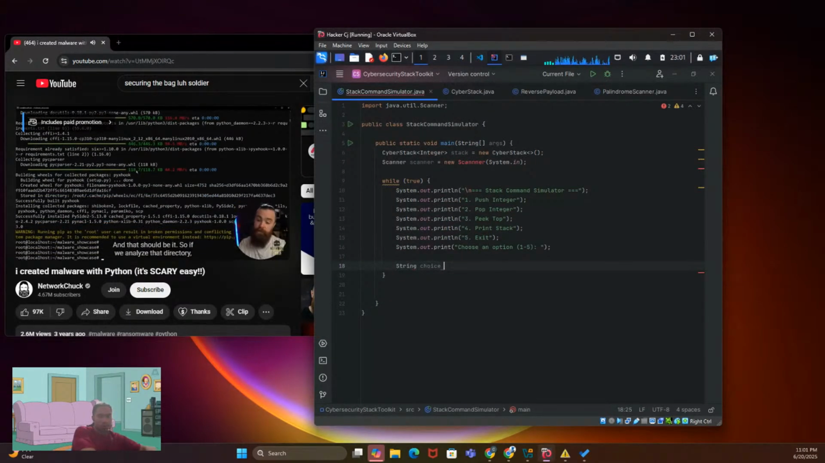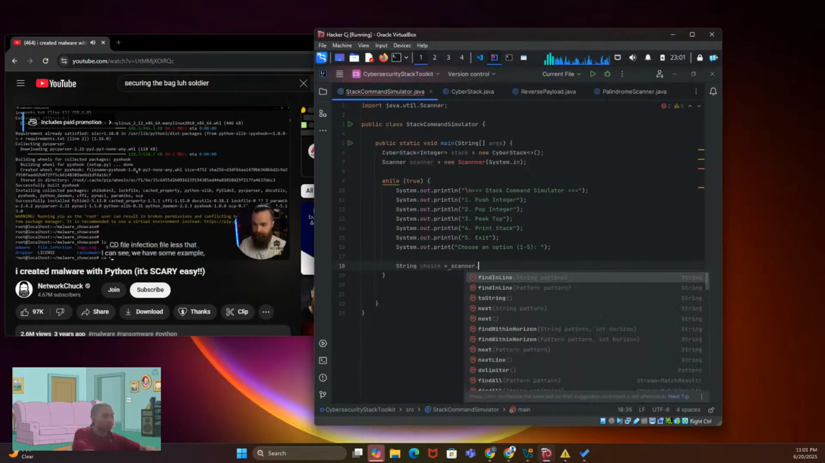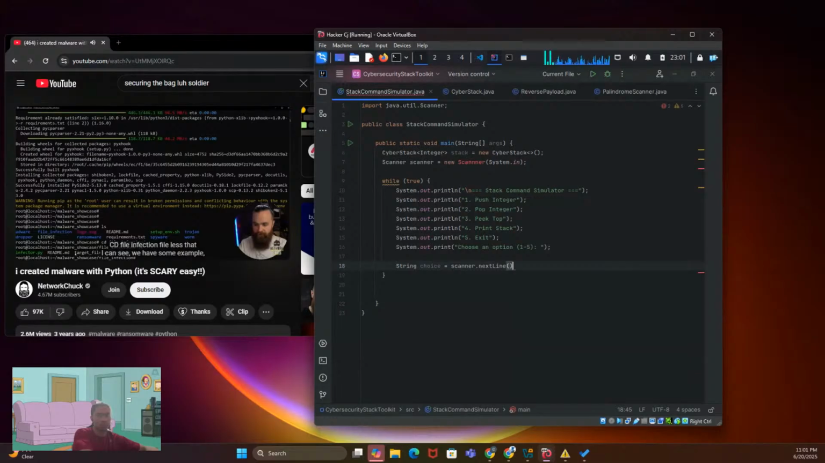And that should be it. So if we ls that directory, we can jump into each of those. So for example, cd file infection, if I ls that, I can see we have some example target files and target folders, and also an infector.py file, the actual script we're going to run.